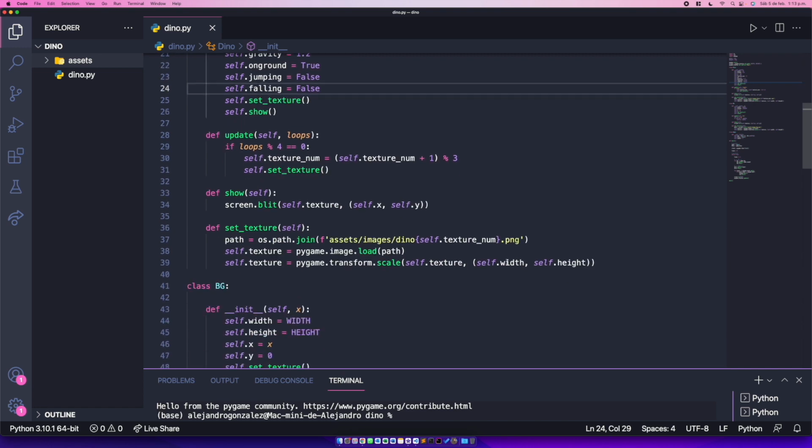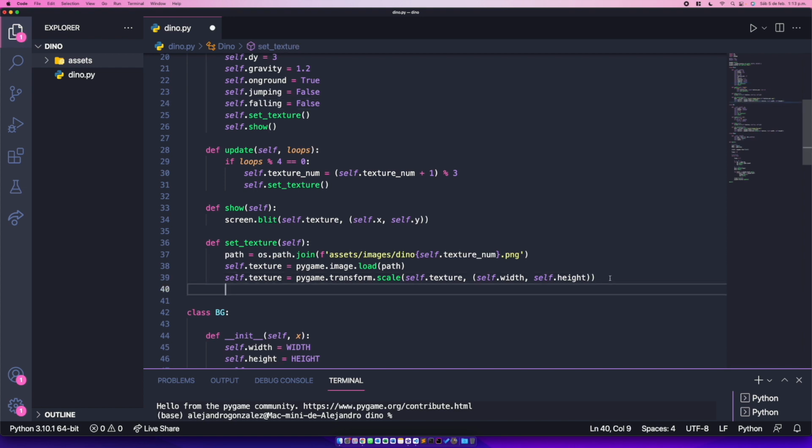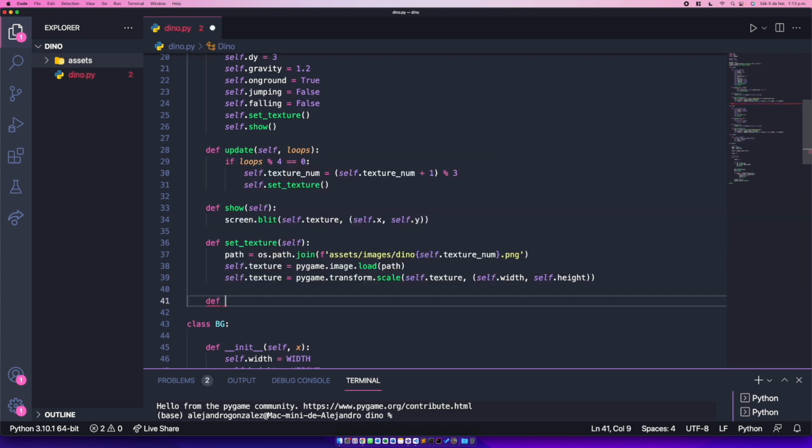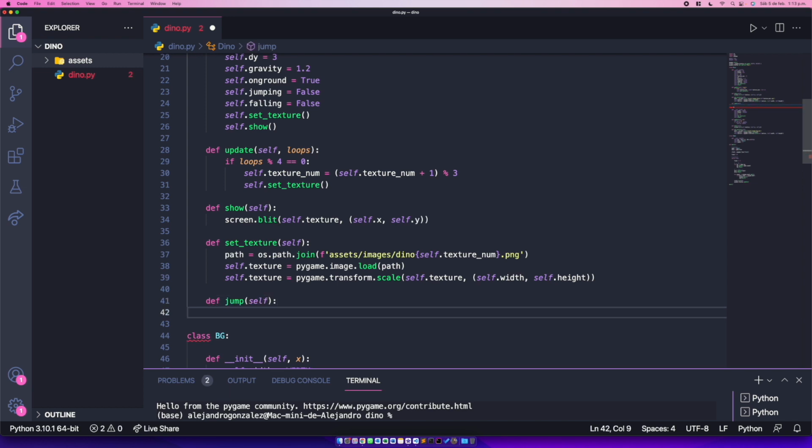Okay, so let's create some useful methods. The first one is going to be called jump. We're going to receive self. This is not the method responsible for making our Dino jump. You can change the name. This is the one responsible for setting these variables, or these booleans, to the value that they need to be when we are jumping. So let me code it. It will be much more clear.